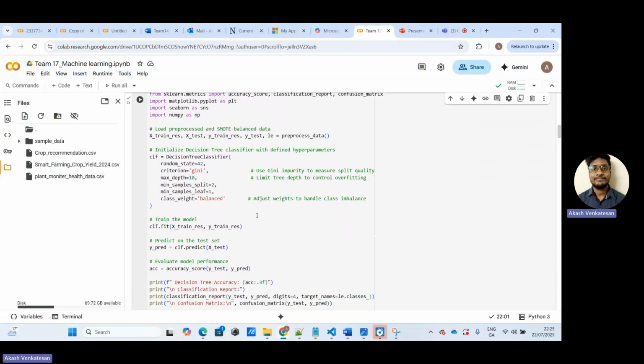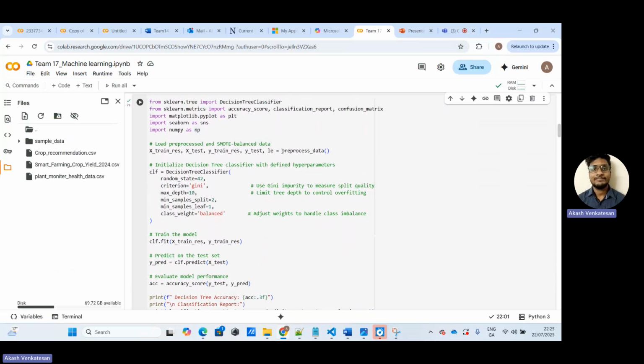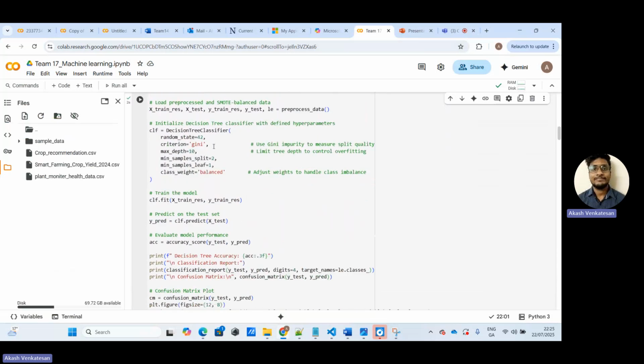Initially the data is loaded here, like the pre-processed data from the block one is loaded here, and next the model is initialized. Decision tree classifier is a class that creates the decision tree model. Basically random state equal to 42 ensures that if you run the code multiple times, the results will be the same. So it controls the random splits in the training data.